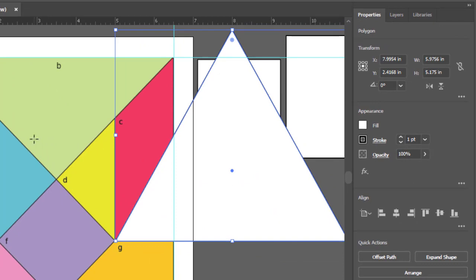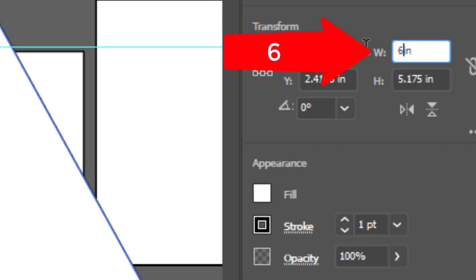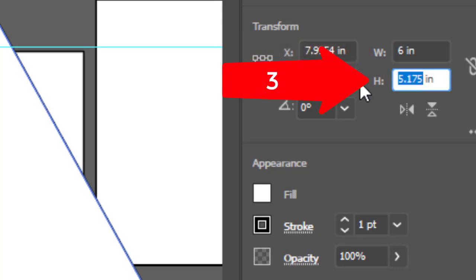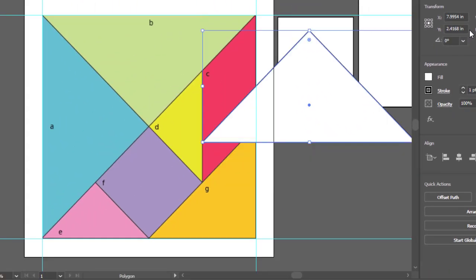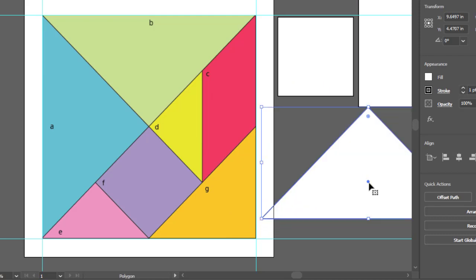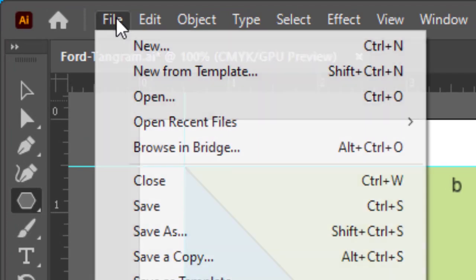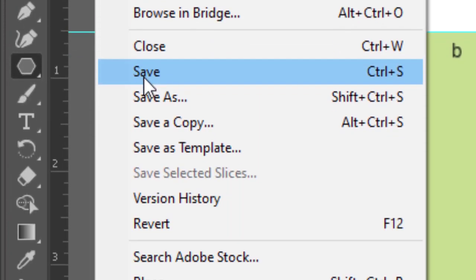Now with it still selected, let's go to our Transform panel to get the exact size that we need. Make the width 6 and the height 3. And again, let's go ahead and click and drag it and move it over to the side in our gray workspace area. With these 3 shapes, we will create the following tangram here. Let's go ahead and save our file. Go up to the top and you can select File, then Save, or press Ctrl S on your keyboard.